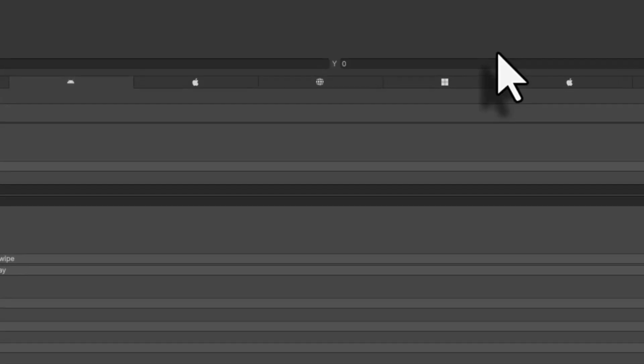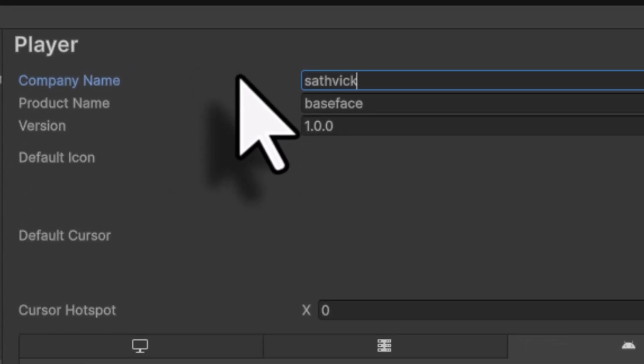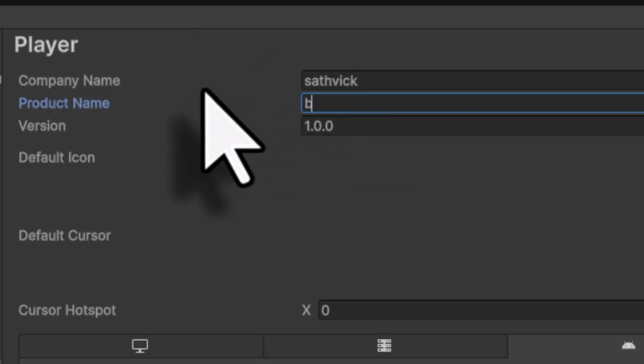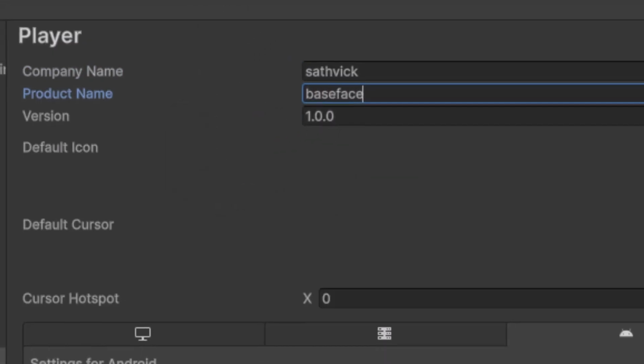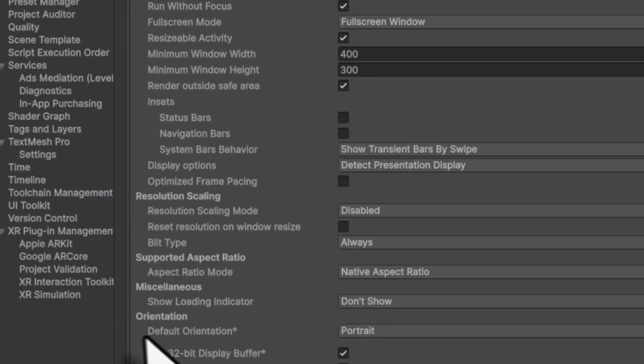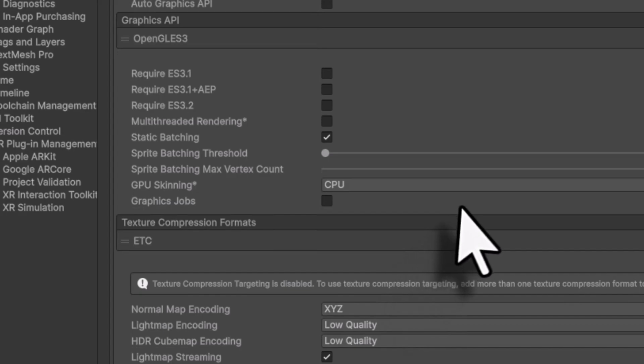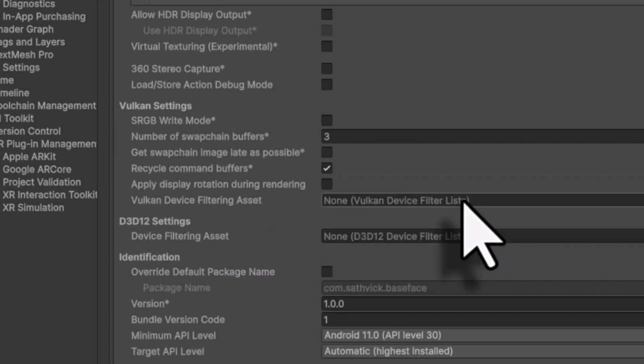I will click on Player Settings. I will come into the company name and name it Satvik. Product name, I will call this base face. In Android, I will first open Resolution and Presentation. Default orientation is set to portrait. And I will come into Other Settings, and all things are already set.